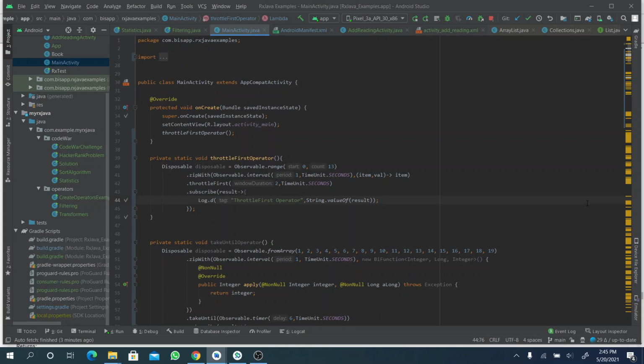Last time, if you joined me, on my last video, I talked about my next video I'll be releasing, which is a tutorial on throttle operators. So today we are going to have a look at what throttle operators in RxJava mean. In throttle operators, we have variants. We have throttle first and throttle last. The throttle last operator works similar to the sample operator.